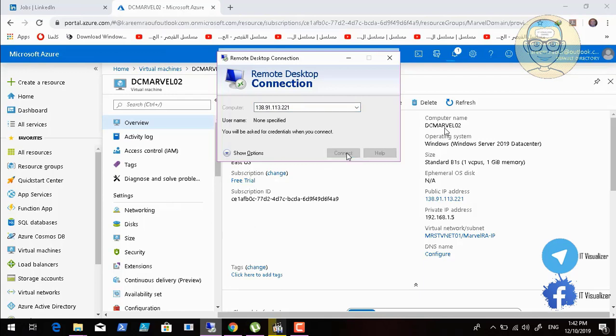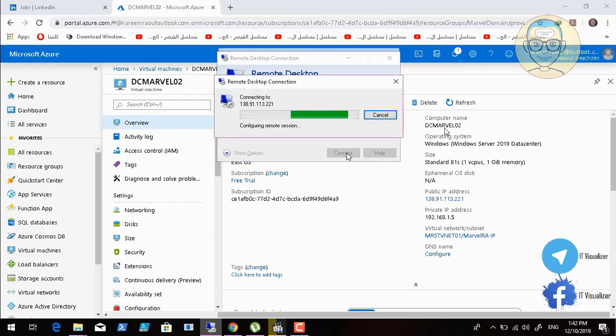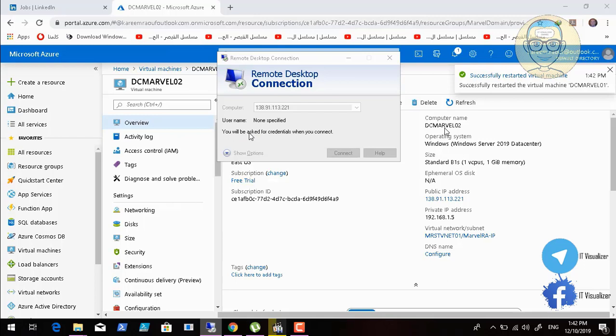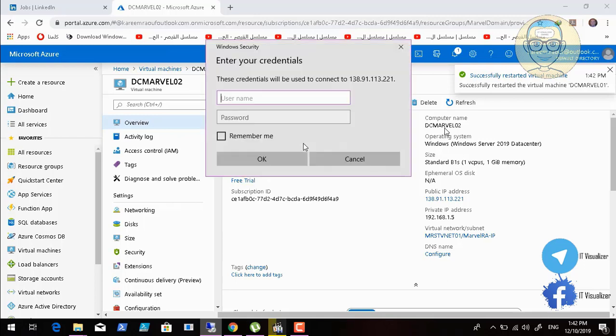These are some ready-made tools provided by Microsoft, so we can diagnose any problem concerning the virtual machine. Some questions and answers. You give it a question and it gives you an answer with the steps to follow to solve the problem. Okay, so here I have successfully made a remote desktop connection to my second domain controller.